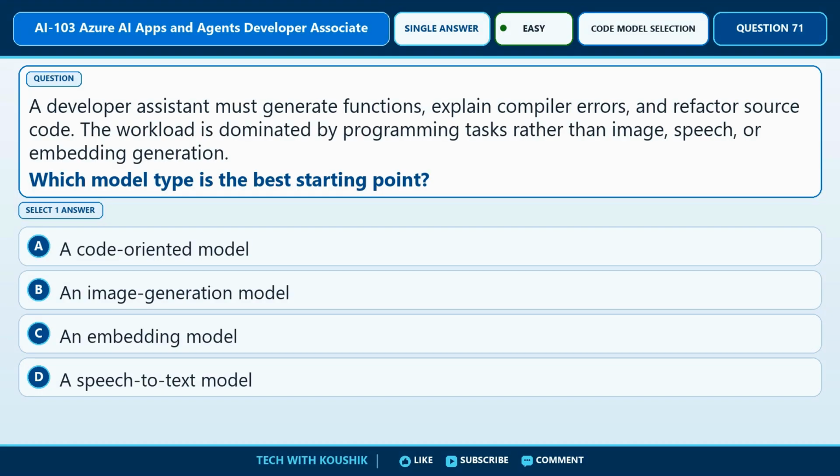Let us work through question number 71. Review the scenario carefully. A developer assistant must generate functions, explain compiler errors, and refactor source code. The workload is dominated by programming tasks rather than image, speech, or embedding generation. Which model type is the best starting point? Compare the following options. Choice A, a code-oriented model. Choice B, an image generation model. Choice C, an embedding model. Choice D, a speech-to-text model.